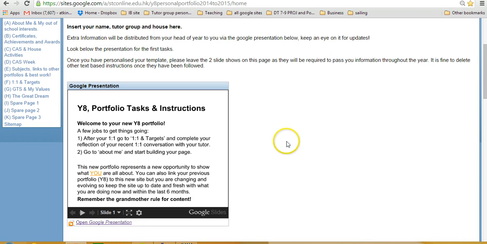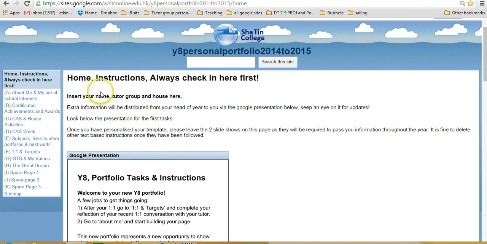Just remember that the portfolio, although it's new, your previous one from last year still exists. We haven't got rid of it or anything like that, and you will be able to link it to this particular portfolio. Now if you look at the pages, you can just follow the instructions. It's quite simple, quite straightforward. Remember, this is your site and should reflect you.